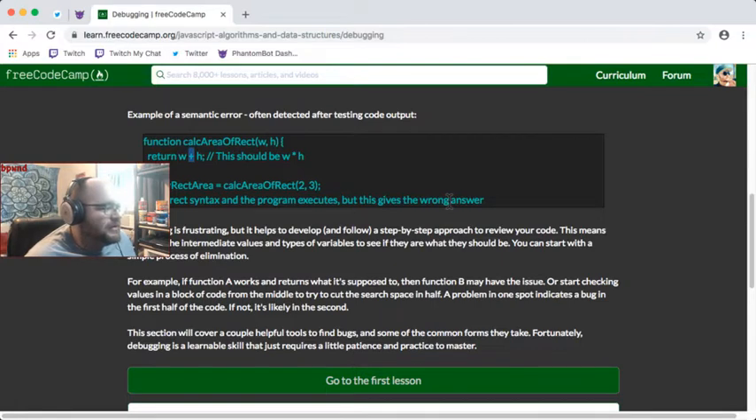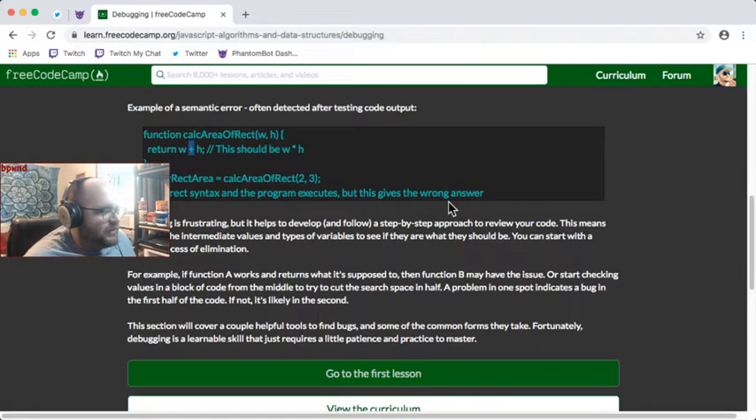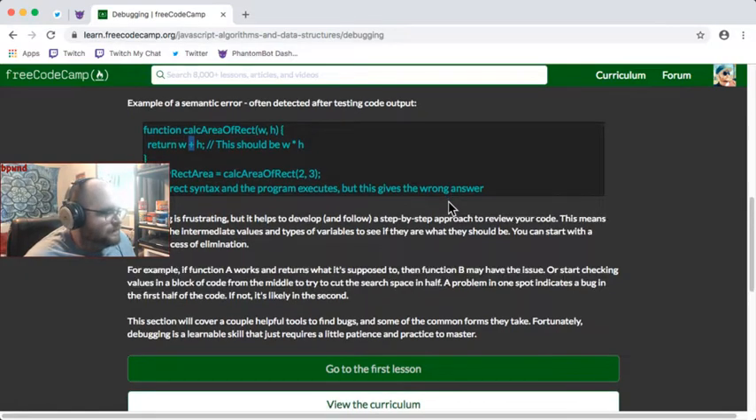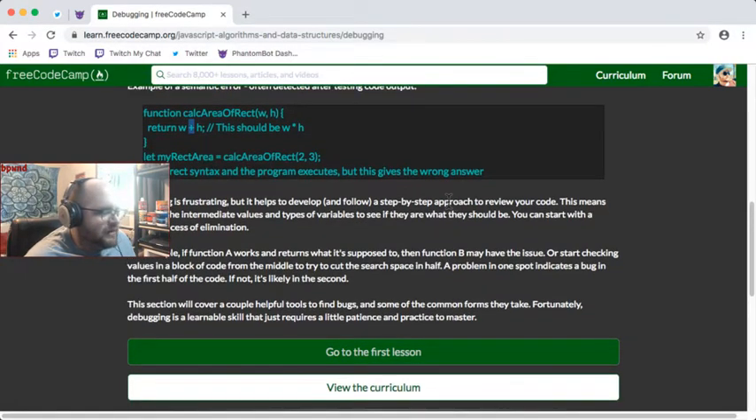Debugging is frustrating, but it helps to develop and follow a step-by-step approach to review your code. This means checking the intermediate values and types of variables to see if they are what they should be. You can start with the simple process of elimination. For example, if function A works and returns what it's supposed to, then function B may have the issue. Or start checking values in a block of code from the middle to try to cut the search space in half. A problem in one spot indicates a bug in the first half of the code. If not, it's likely in the second.